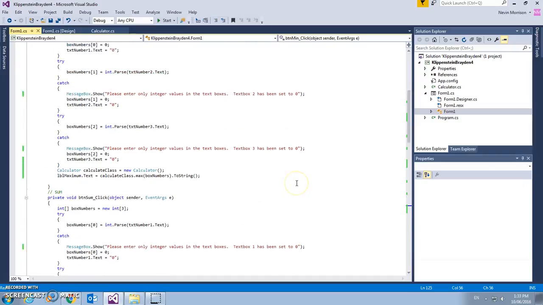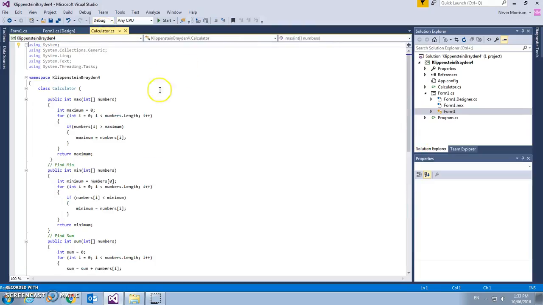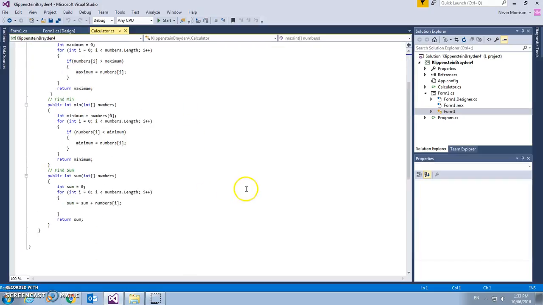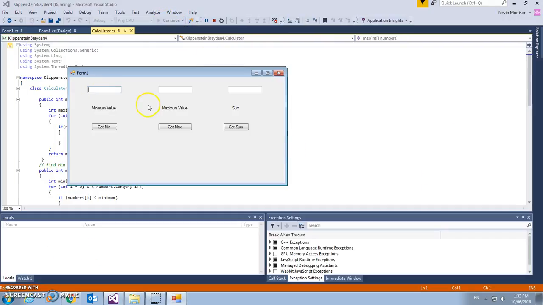Okay, just going to do a little bit of cleanup code on assignment number four, where we were taking a look at basically how to use a new class to handle certain tasks. In this case, we had a calculator class that calculated the maximum, minimum, and sum of a set of variables stored in an array.